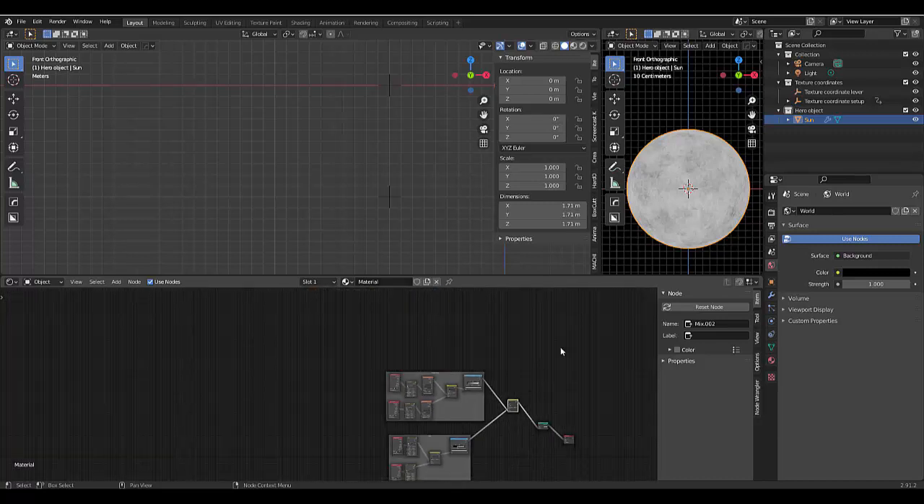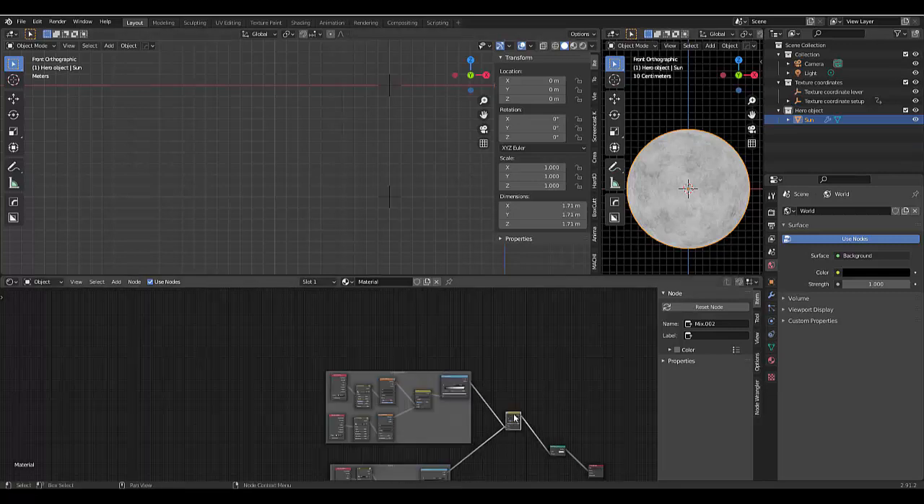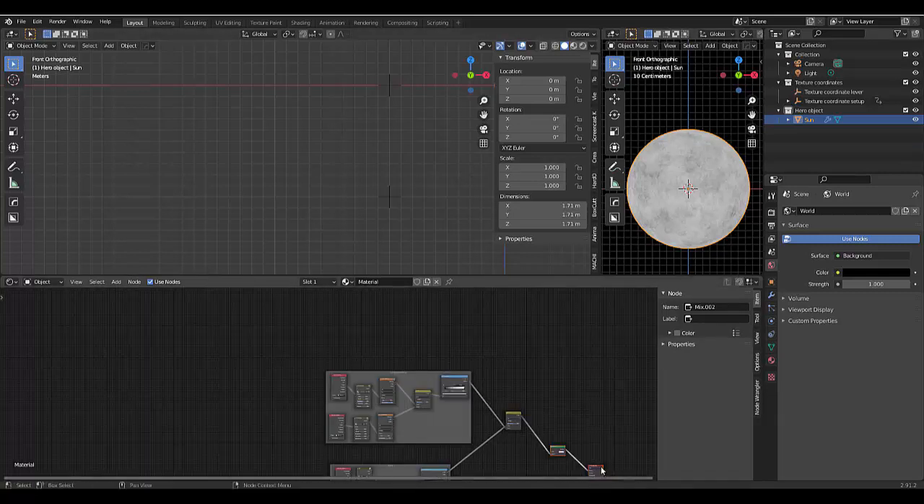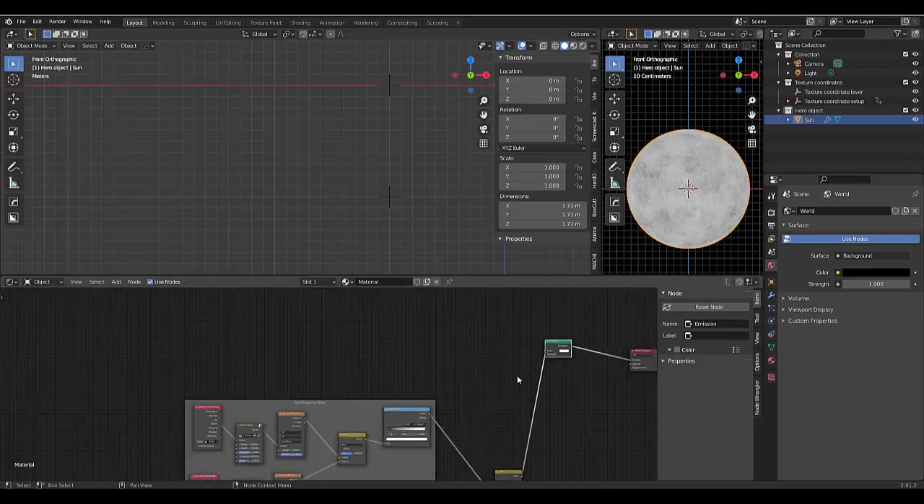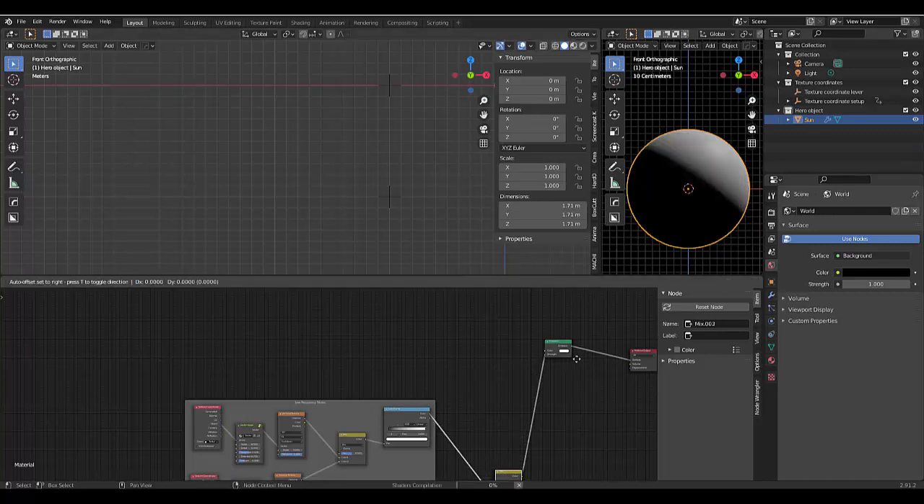The next thing we want to do is add that, almost that halo thing around here. So once again, let's just lift these up over here. We are going to need another mix RGB node, and we can just select this one, press Shift D.